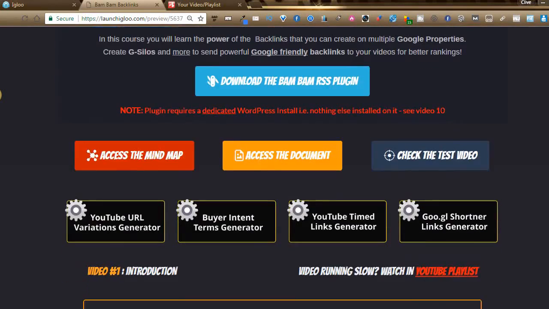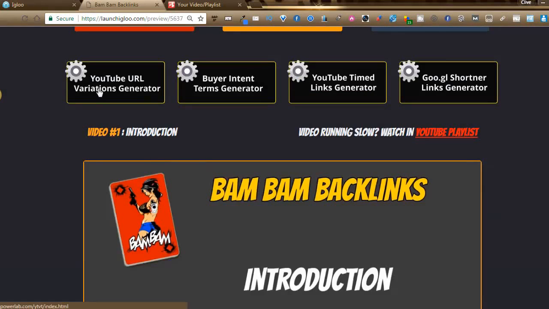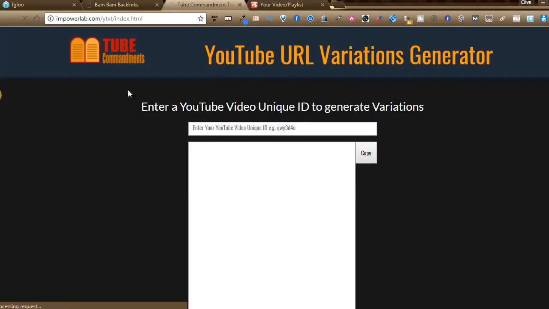Now we've got something really cool next. We've got all our various built-in tools. We've got a YouTube URL variations generator, a buyer intent search terms generator, a YouTube timed links generator, and a Google shortener generator. And I'll just show you those briefly.